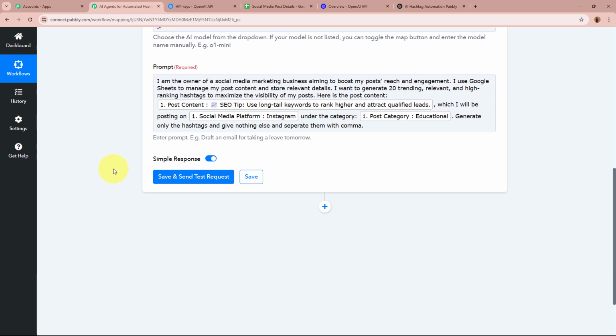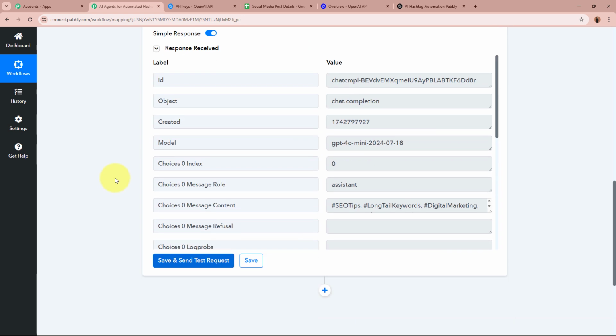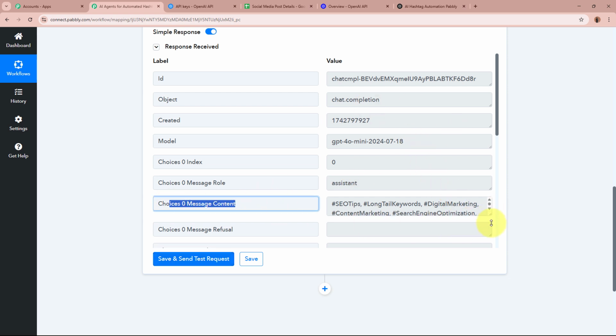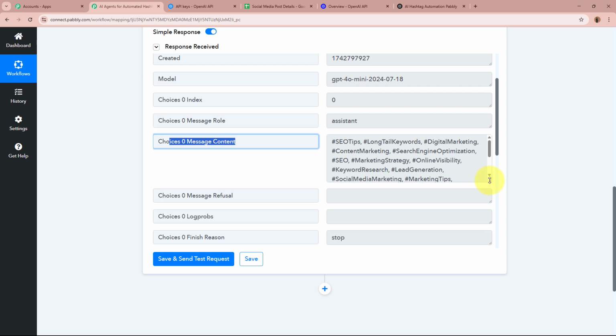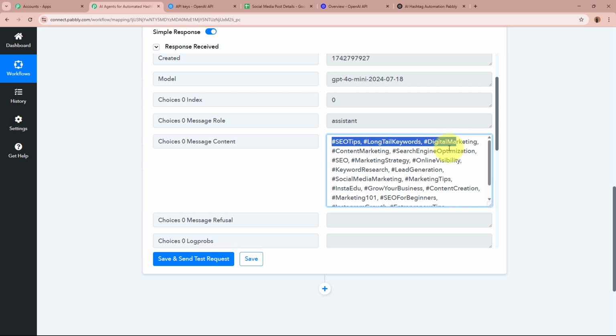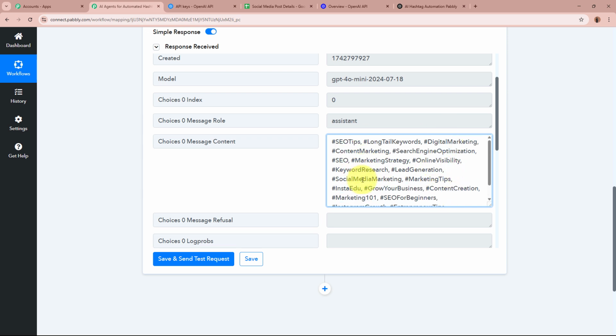So over here, I'm going to click on this Save and Send Test Request button. As I've done that, we have received a response. In the response for the message content, this is the content that is generated by our AI agent. So we have received the hashtags. You can see SEO tips, long tail keywords, digital marketing, content marketing, search engine optimization. You can see all these keywords. They are 20 keywords, as I asked for, that have been generated right here.